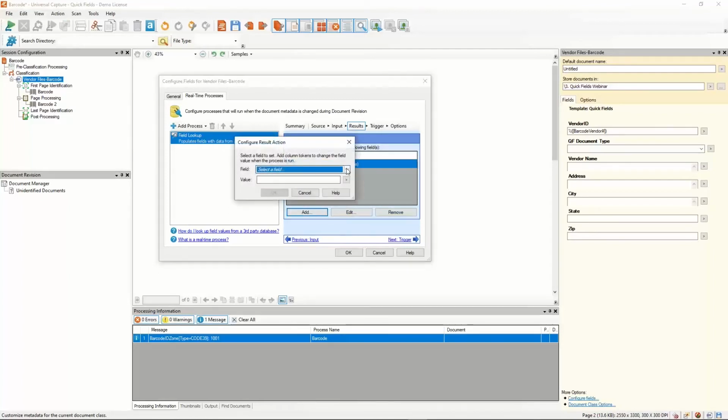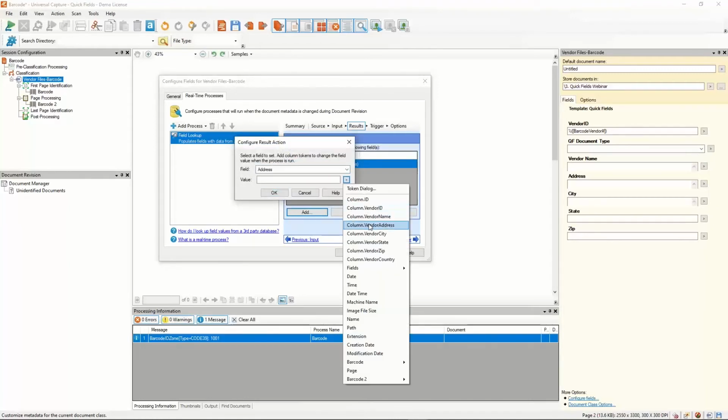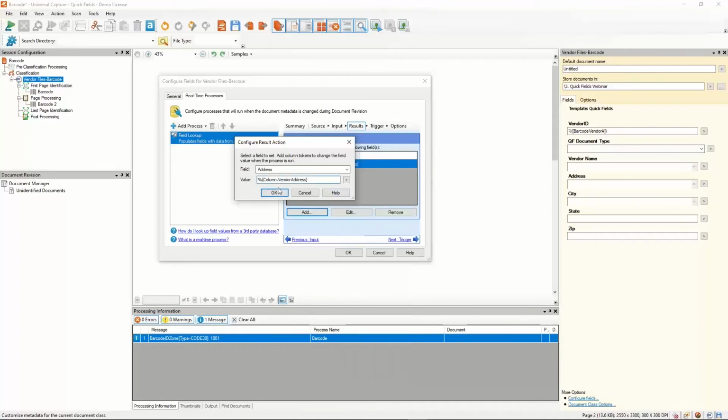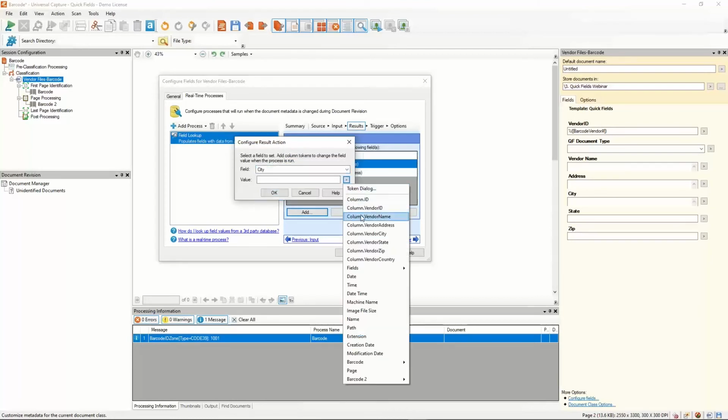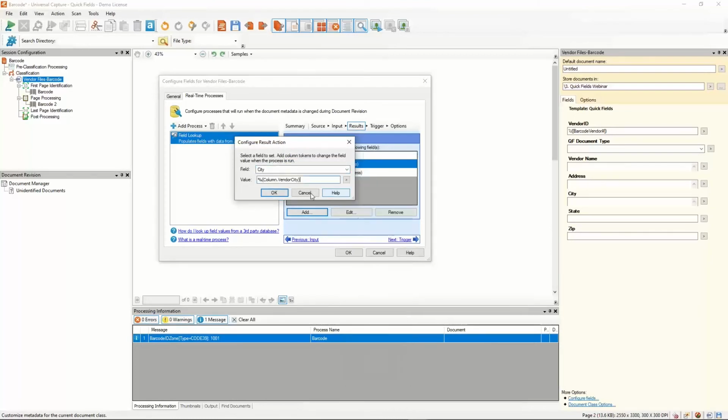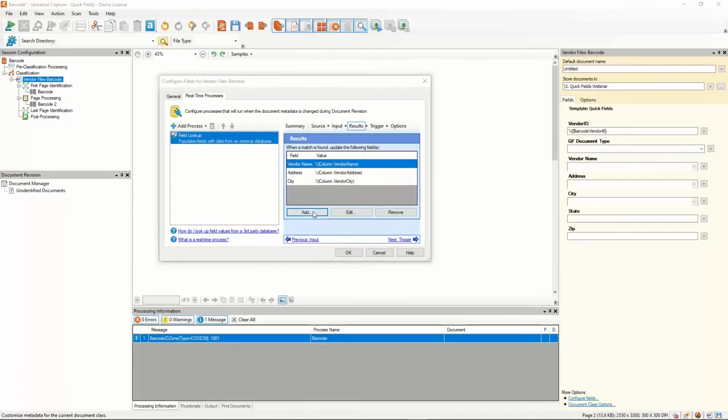You can add additional fields. Go ahead and add the address that pulls back from the address field from that column in the database called vendor address. Go ahead and click OK. And we'll continue adding those as appropriate. City, pull from the city column. Click OK.